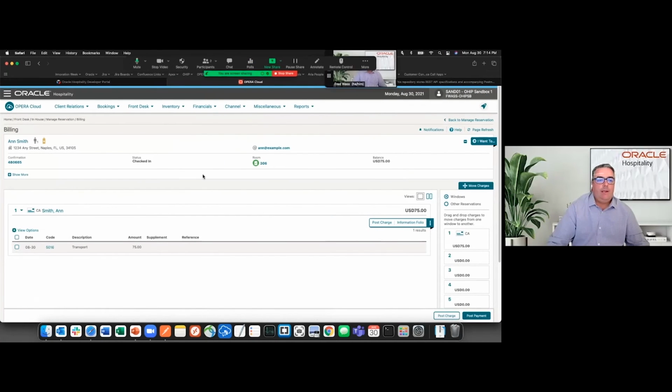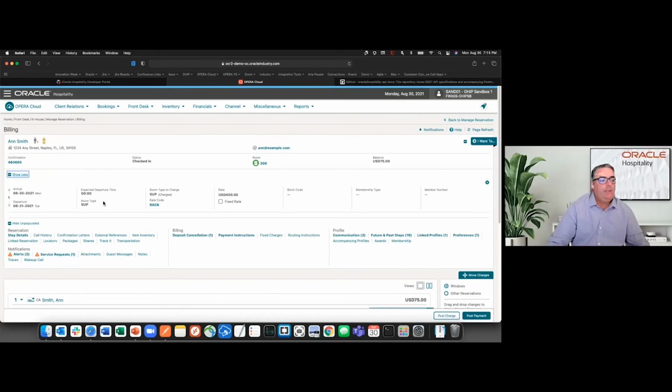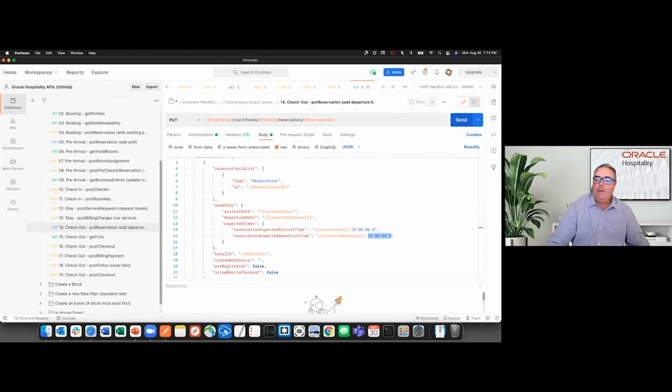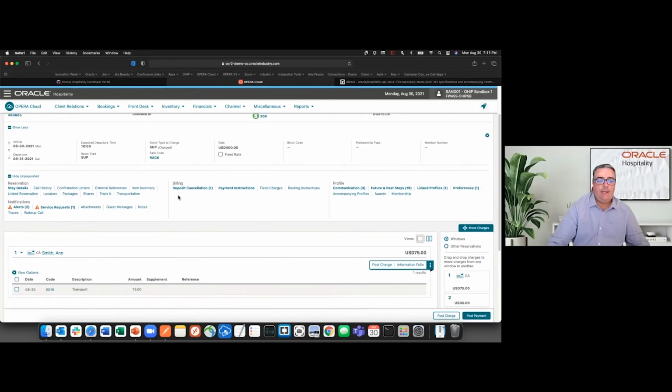So going back to the reservation, if I just do show more here, you'll notice that I have a departure time that's kind of undefined at the moment, okay? So if I go ahead and send this request off here for a 10 a.m. departure, again, I got a 201 okay, and I'm going to navigate back to Opera and refresh the page, and just keep your eyes right here. It changed to 10 a.m., which is great. So now the hotel knows that she's going to be leaving at 10 a.m.